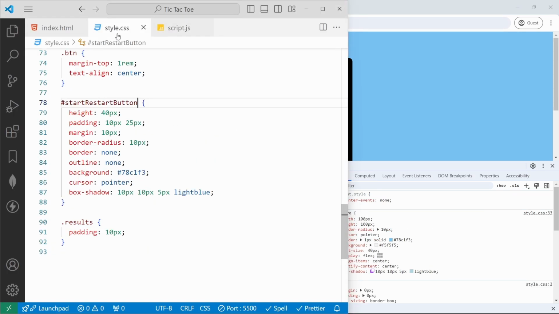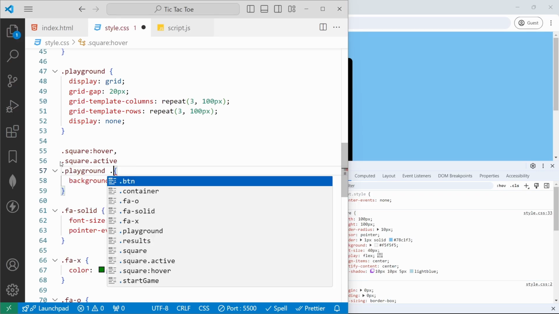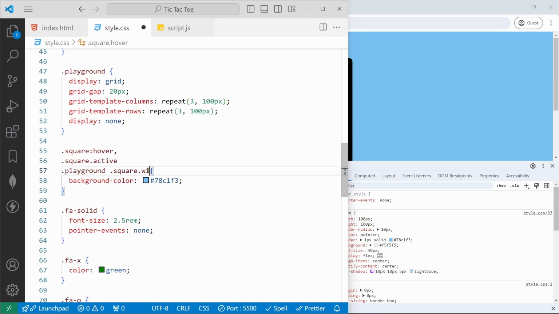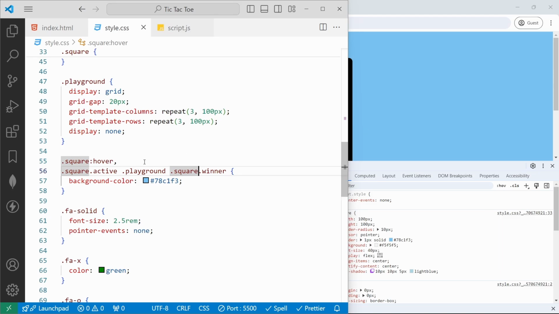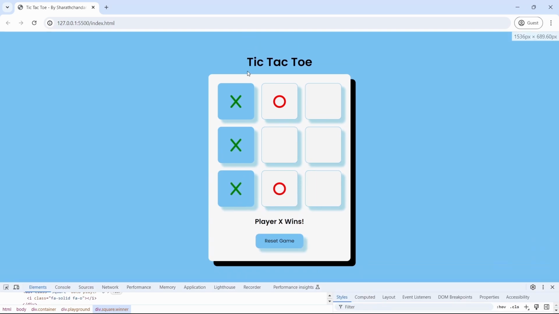With the help of this same one, I will reuse dot playground dot square dot winner. If I save and go to the browser, I need to add the comma for this. If I save and go to the browser, now we can see the winner colors here.